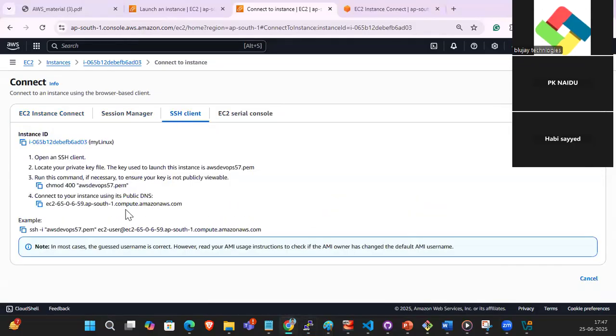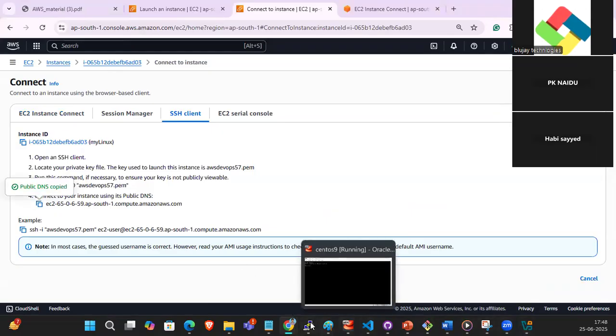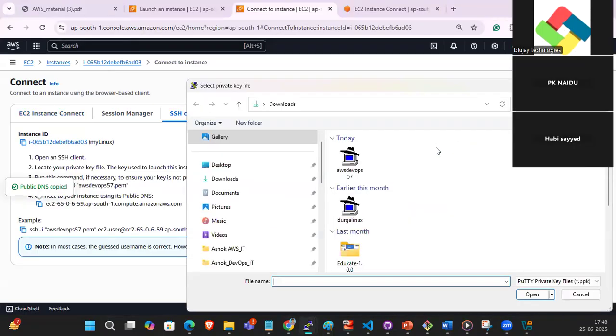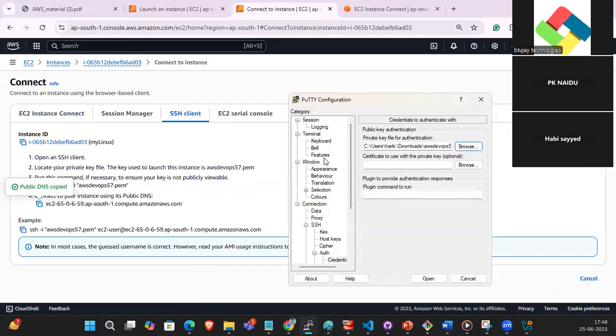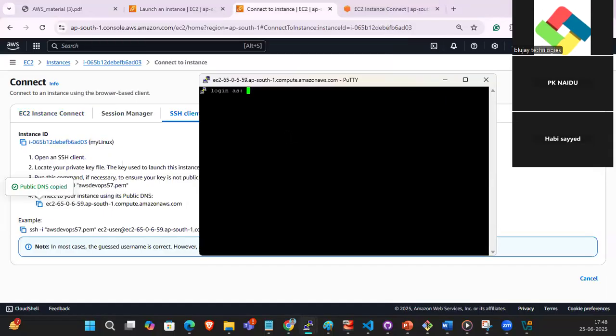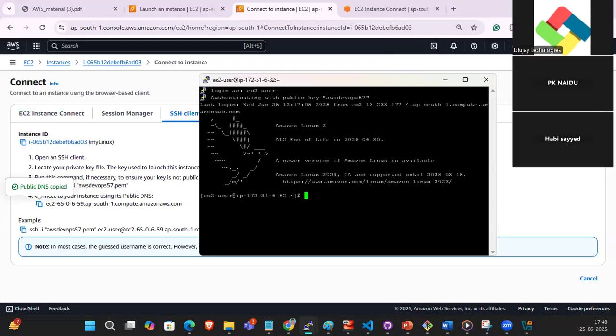Through the SSH client, this is the public IP and public DNS. We can use this one also, the public DNS. For SSH authentication credentials, use the private key you created, AWS DevOps 57. This is the private key for authentication. Okay, open, accept. The username is ec2-user. Yeah, guys, connected.